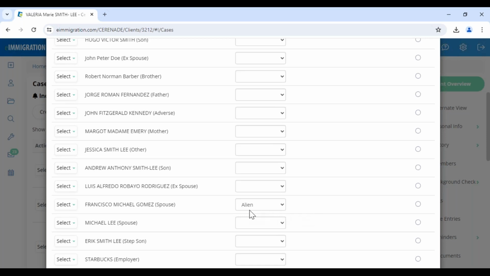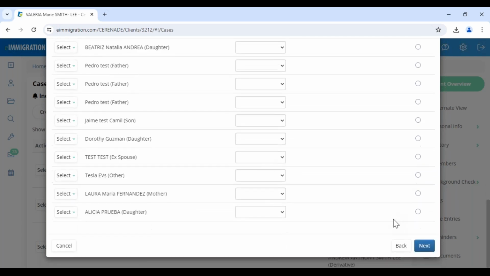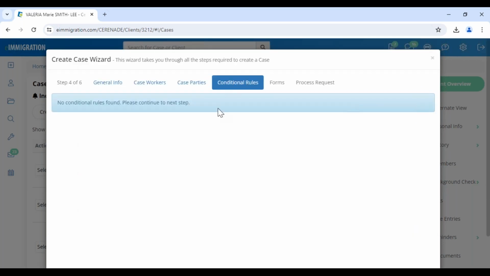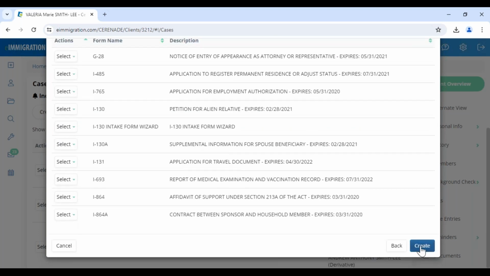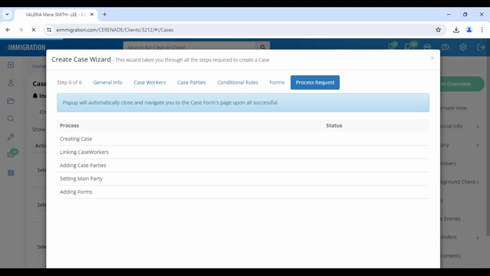If I choose beneficiary, I just have to click a couple of clicks extra. So that's why. All right, so I'm going to click next. I don't have any conditional rules found, so I'll just continue to the next step. And then this is what I was telling you. This is a new feature. You can find it in the admin portal under case processes. Lastly, these are the forms that I'm going to need, and then I'm going to create my case.